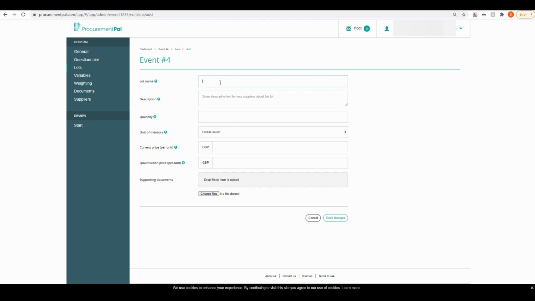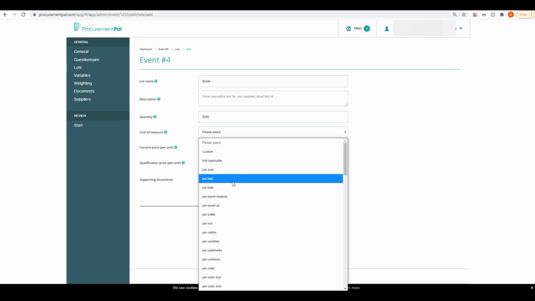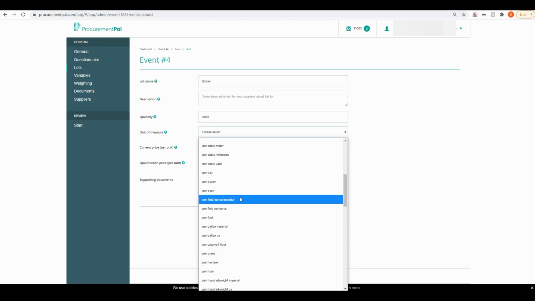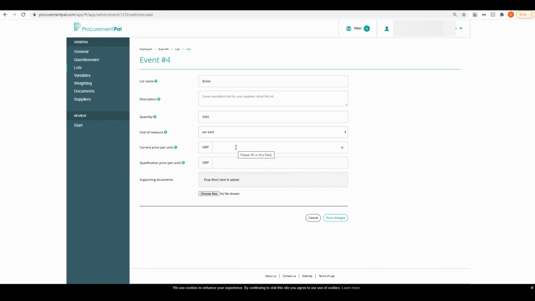So I'm going to buy some. Let's buy some bricks for a building site for this one. Quantity, I don't know, 5,000 bricks. I don't know if that's realistic or not, to be honest. And a unit of measure. Let's put per each, so I'm having 5,000 bricks. I could make that 5 pallets or 5 boxes or whatever it may be.